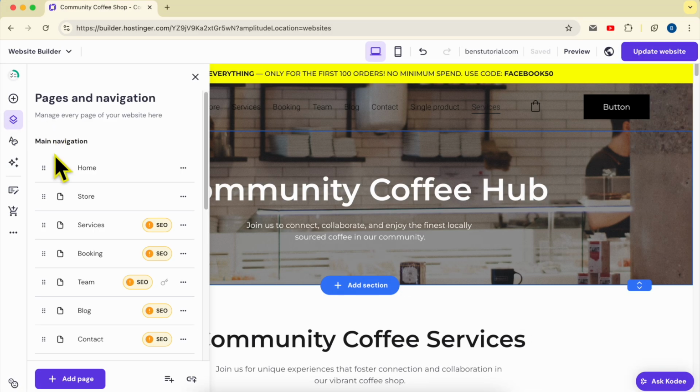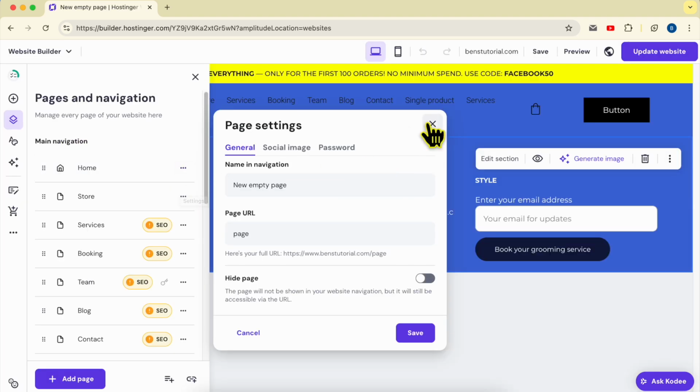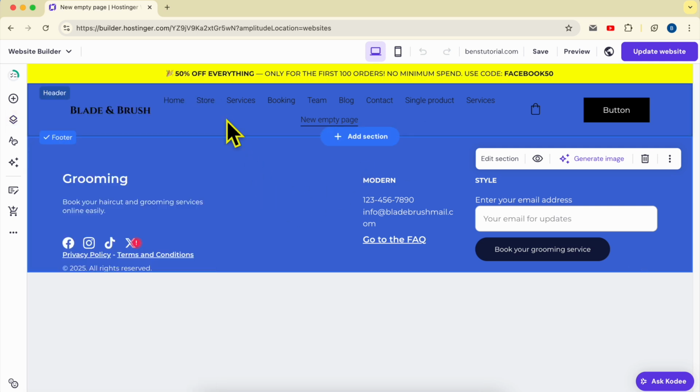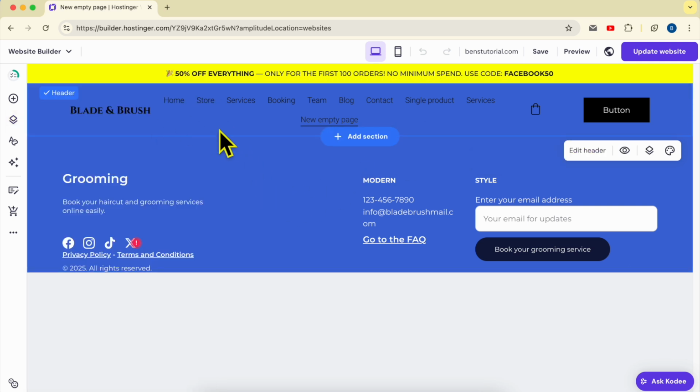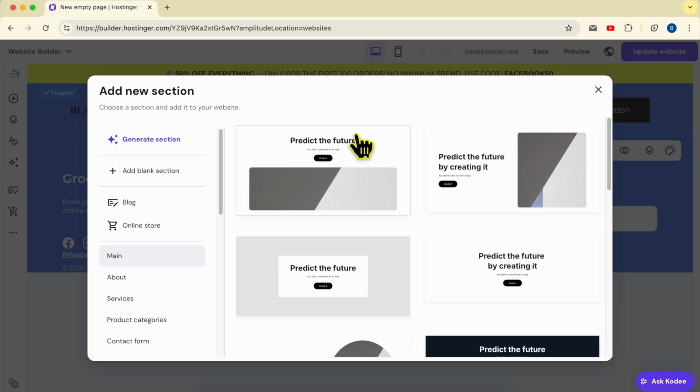Same thing, click on pages and navigation, then add page. Below Hostinger AI website builder, you can even create an empty page and start building it yourself. Close these windows. This empty page comes with your header, this is it, and your footer. And to add space where you can add new elements, just click on add section.